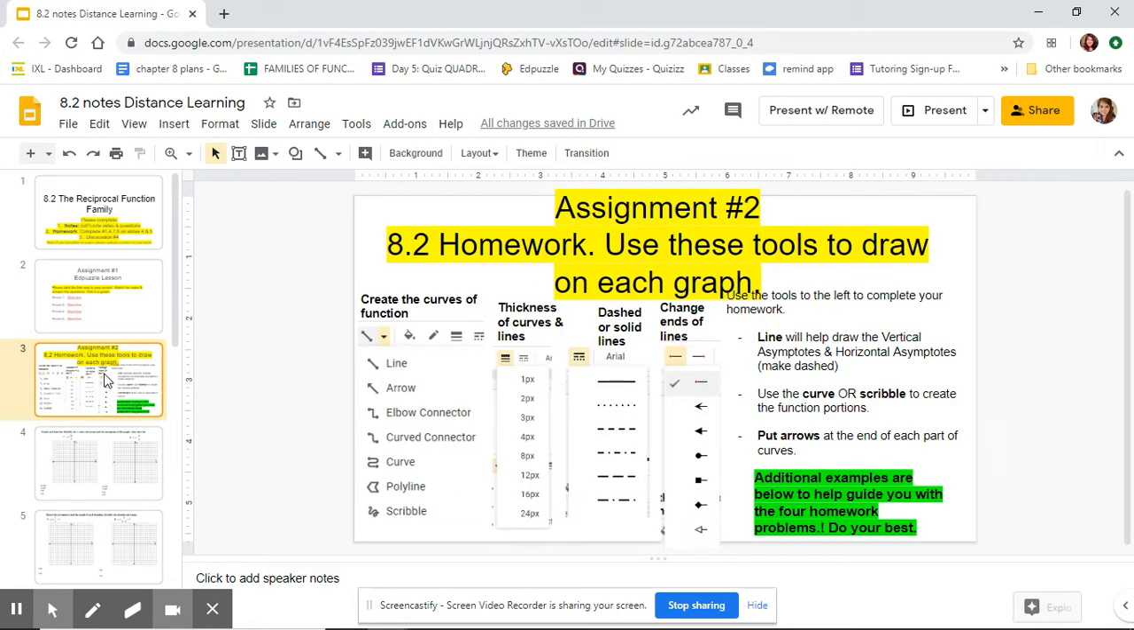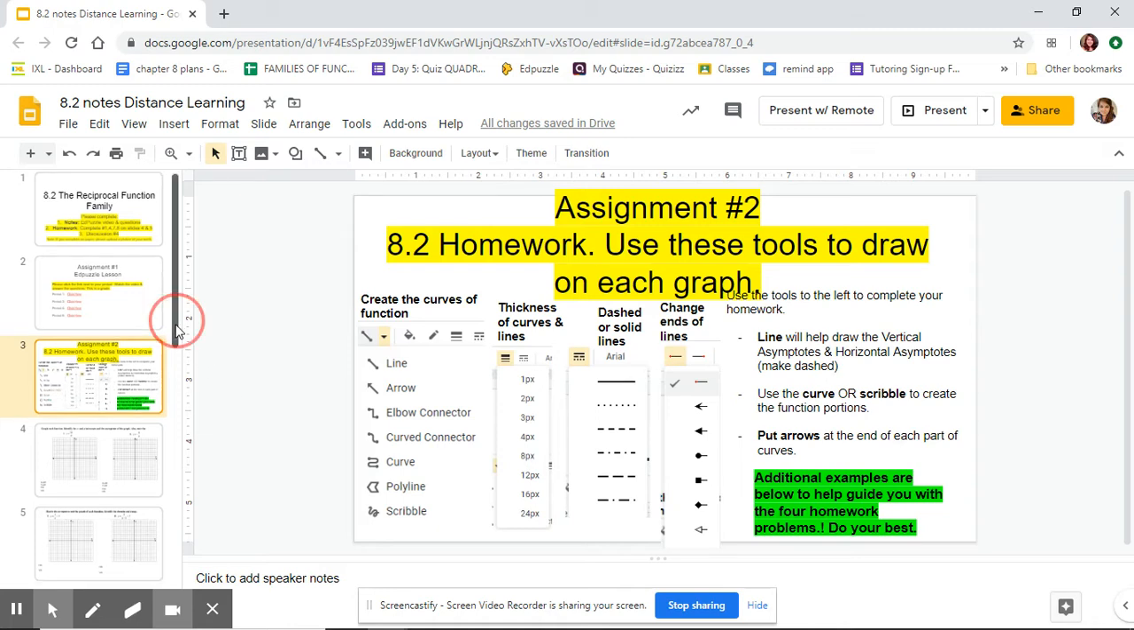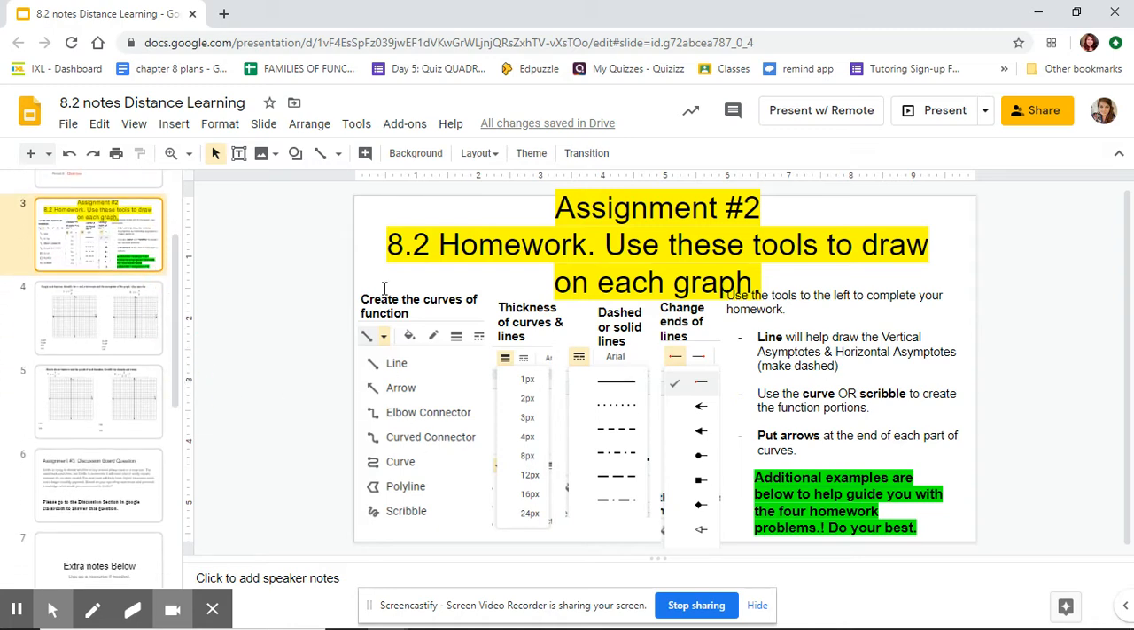Assignment number 2 is going to be using Google Slides. This is an interactive assignment. I have all the types of examples here. So if we look at this first one here where it says create the curves, you can use any of these tools. I personally use the scribble tool because it's a little bit easier to deal with than the connector tools when I'm drawing. Then the thickness tool, if you draw a line and you can barely see it, you can click on this thickness button here, and you can change how thick you want your curve or your line to be.